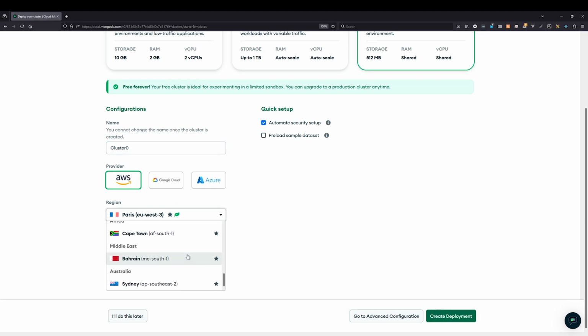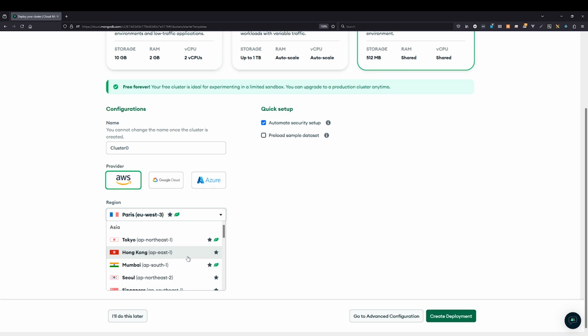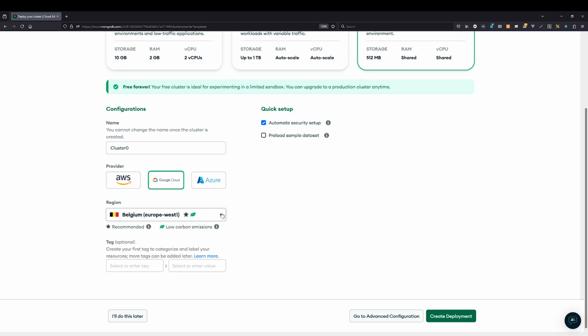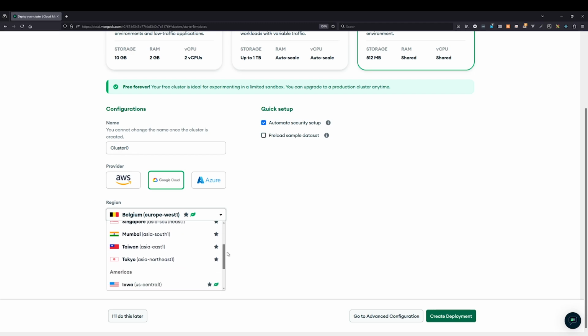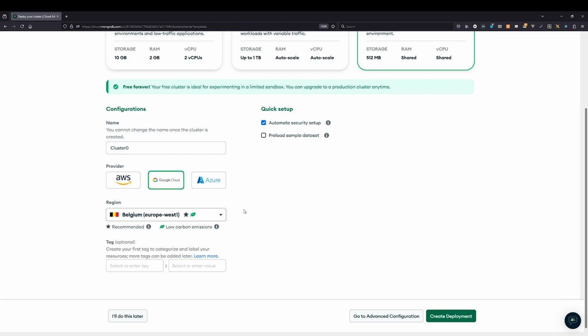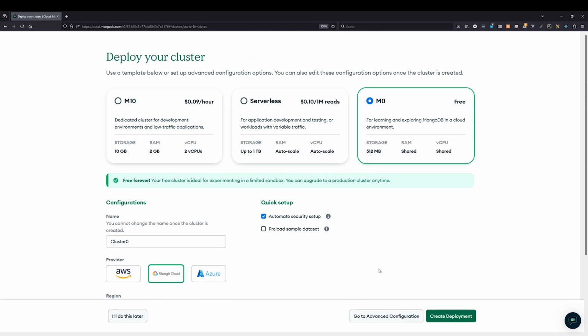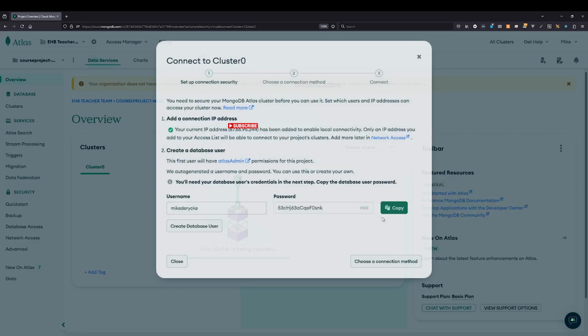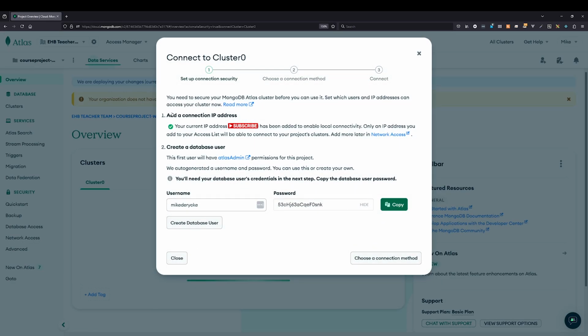And I think there's a Belgian one. Let me just check. Not here, maybe in Google Cloud. Yeah, so in Google Cloud there's a Belgian one, Europe West, that is recommended, and of course low carbon footprint, always handy. I'm not going to do the advanced configuration now. I'm going to create my deployment, and then it should be starting my cluster.